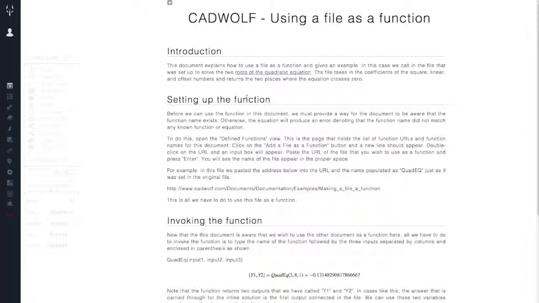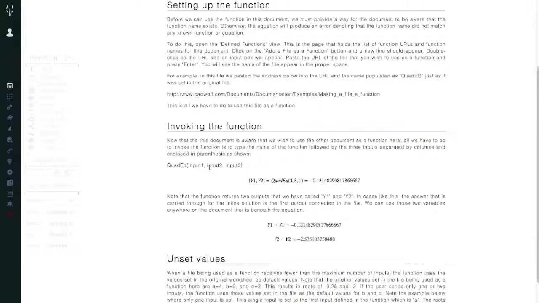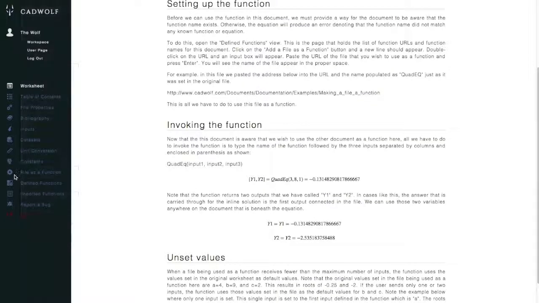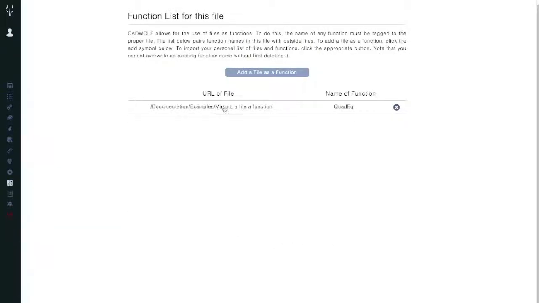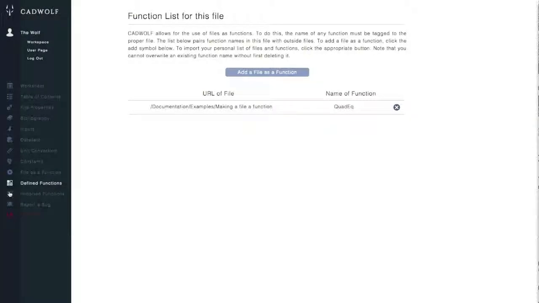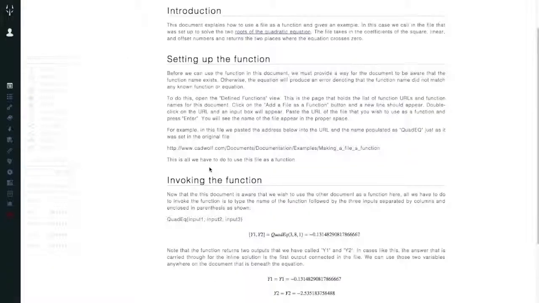Moving over to a separate file, we go to the defined functions view. You can see that we have added the quadratic equation file to be used as a function in this document. This was done by simply clicking on the button to add a new function and then entering the URL of the document that we wanted to use as a function. Looking back at the worksheet, you can see that the function is called with new numbers and that the two results were given.